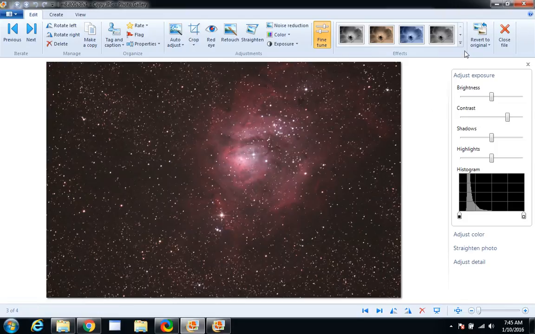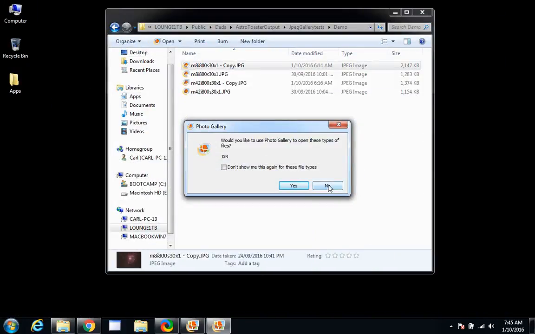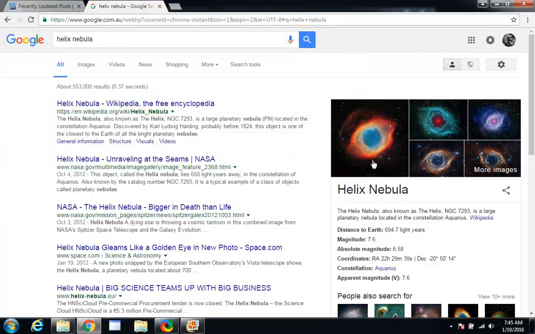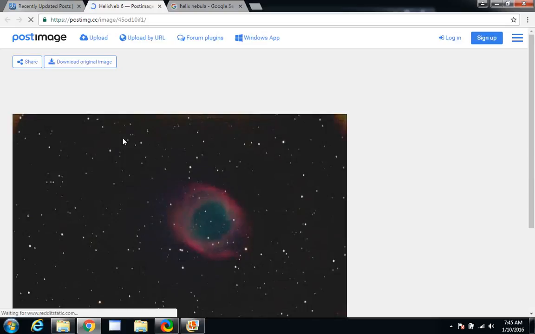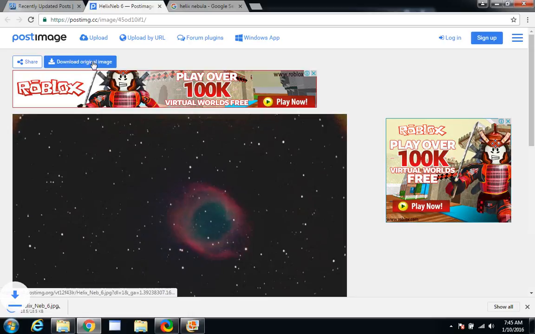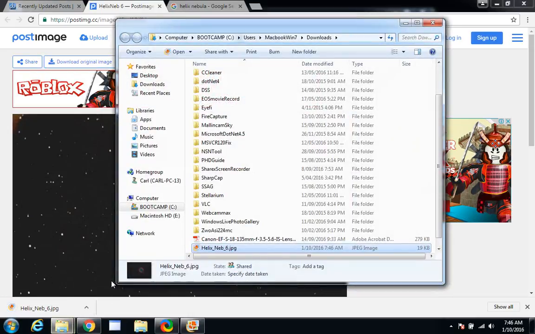Okay. So what am I going to use this for next, just as the preliminary introduction? Well, I'm going off to this website. Here's the Helix Nebula, okay, and a very good first shot taken by a forum member here. Here it comes. Okay, if I download the original image, bottom there. Show in folder.